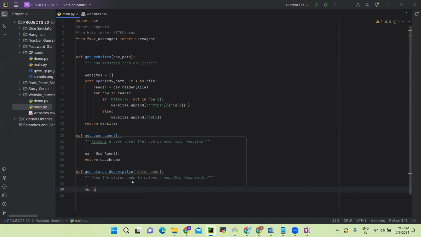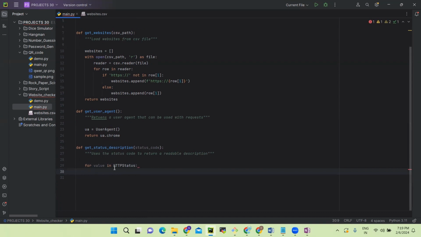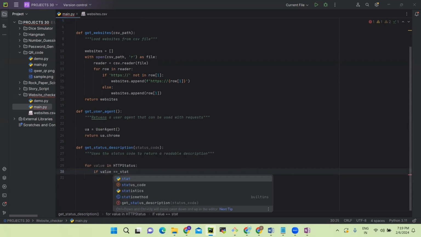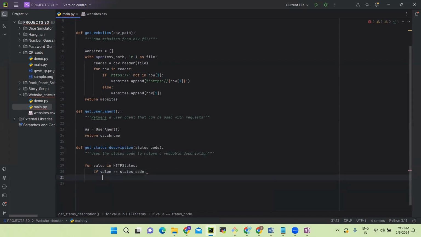now for the value in HTTPS status, value means the codes. Okay, for the codes, if value equals status code, let's get the description here.